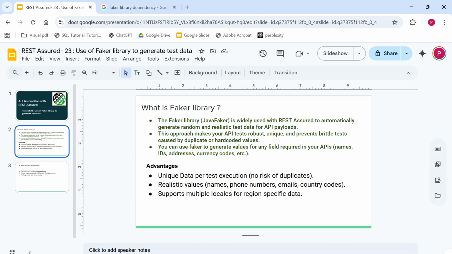We can use Faker to generate values for any field required for your APIs. For example, common fields like names, IDs, addresses, currency codes, etc. What are the advantages? It will generate unique data per test execution, and there is no risk of duplicates. Realistic values: values like name, phone number, email, country codes will be realistic. It also supports multiple locales for region specific data. I will show you practically how we can use the Faker library.